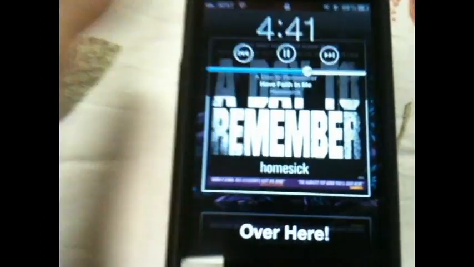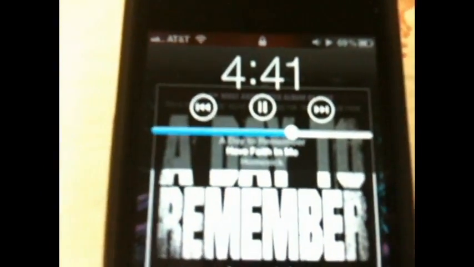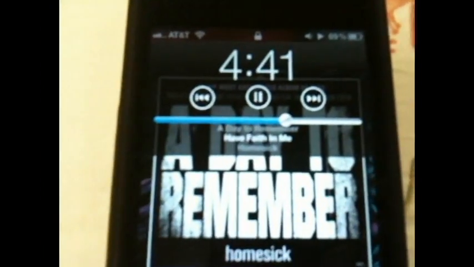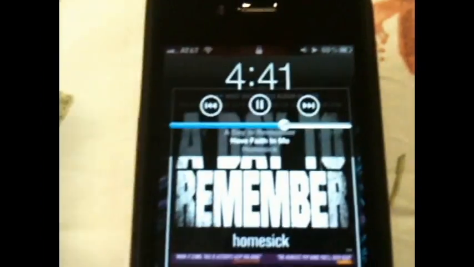So right there. The actual buttons look very nice, and obviously they work, and it just gives you that same feel of a Windows Phone.